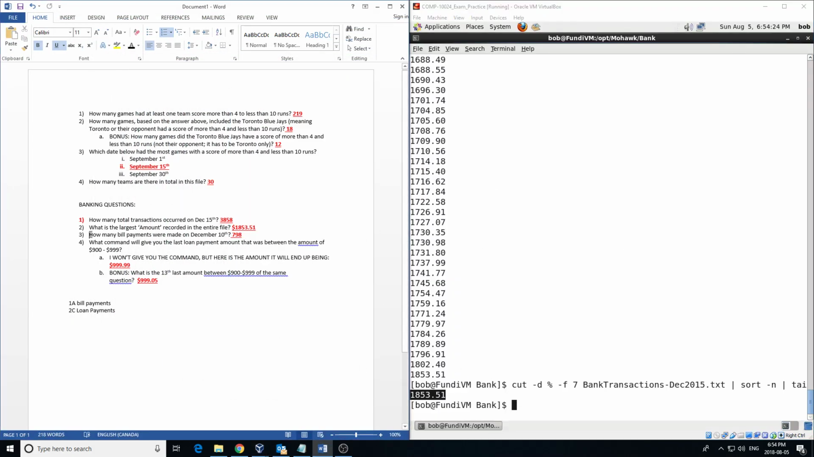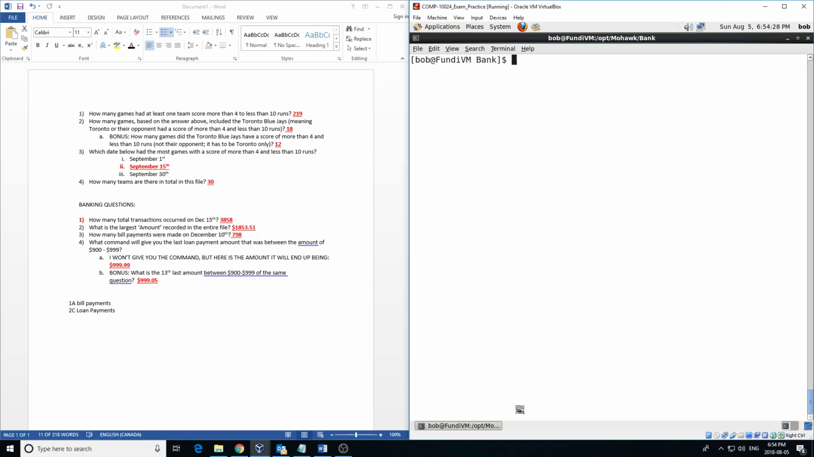The next one is a little bit tougher because look at the question. It says how many bill payments were made on December 10th. So right there we have something very specific, but we also have bill payments. That is very specific as well. So right away we know there's going to probably be 2 greps, and then it says how many. So now we know we're going to probably use a word count as well. So let's look at this.